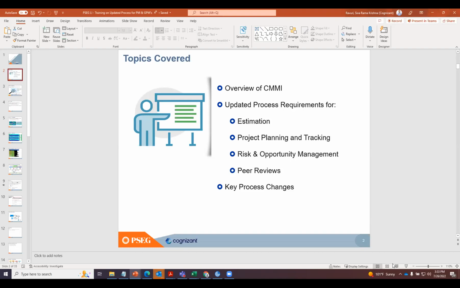We'll take topic by topic, and I'll talk about estimation. When we, as project managers, are working on estimation, what are the new changes we made to the existing stage gate process to be compliant with CMMI level 3. Similarly, project planning and tracking, and we will talk about what changes we brought for risk and opportunity management, and finally we'll talk about the peer reviews.